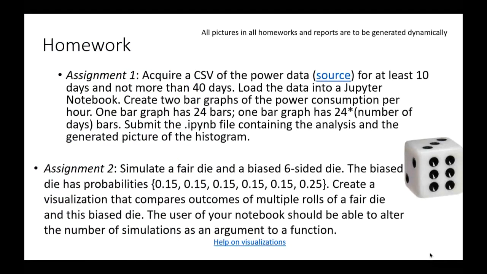All right, homework time. So I've got 2 homeworks. There's going to be 2 notebooks required back for the solution set. So they're separate efforts. The first one is talking about that power source data that I looked at. So there's going to be creating 2 pictures from that data. And they're both about the power per hour, but they're slightly different pictures. One is you're going to have 24 bars because there's 24 hours in a day. And the other is going to have as many bars as you have days of data times 24.